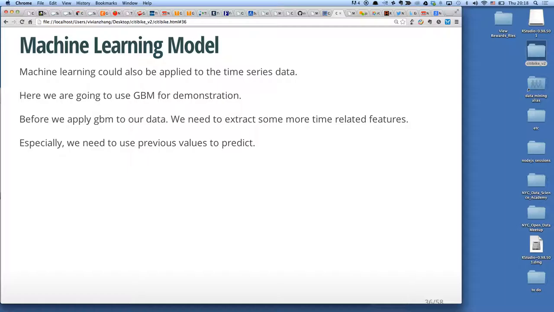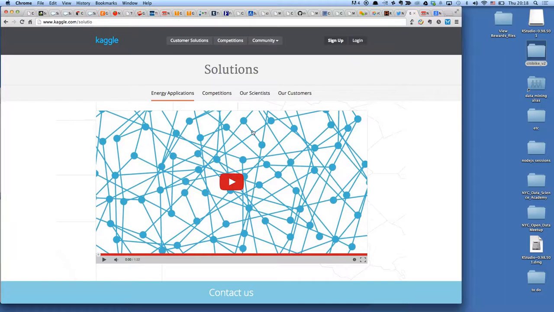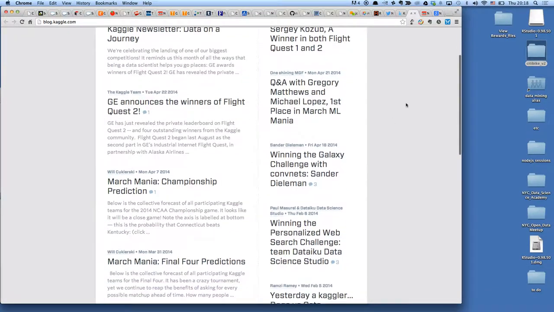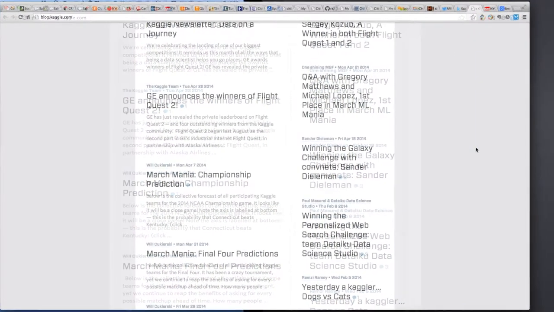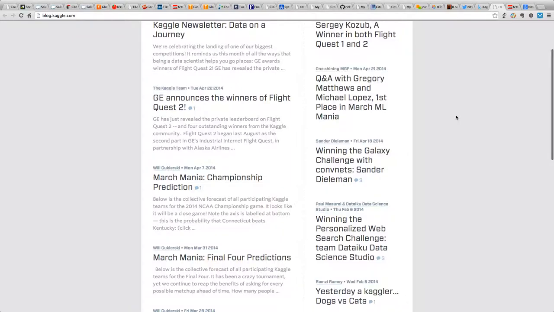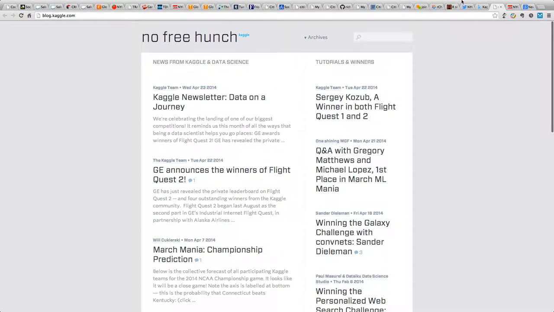It's really, really popular. If you read all the blogs, like the Kaggle one, they invite all the winners, the first, second, third ranked people, to write about their experience, how they competed in Kaggle. I would say half of the time they use GBM. It's really trendy.